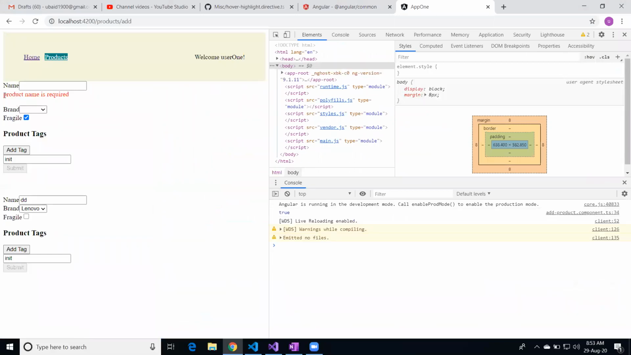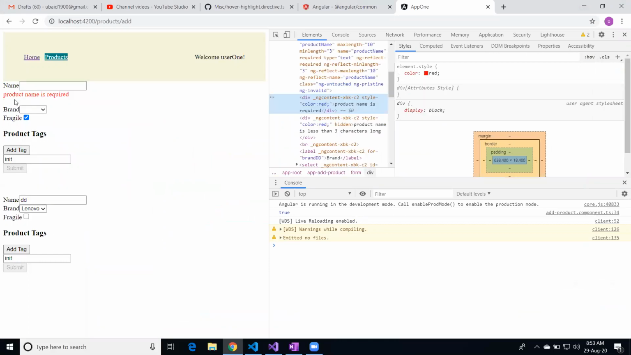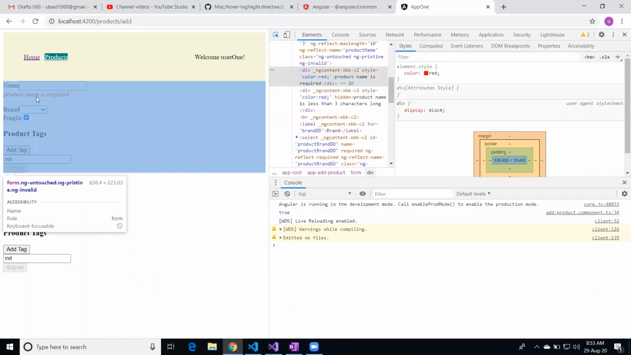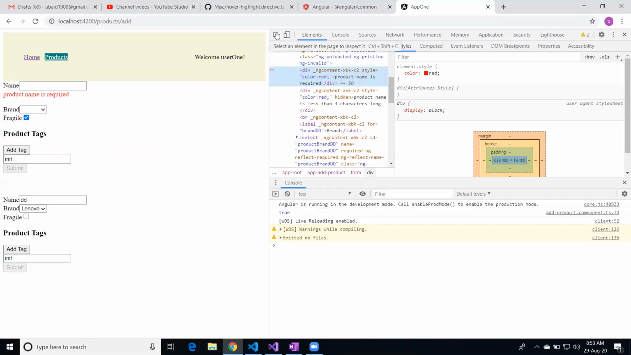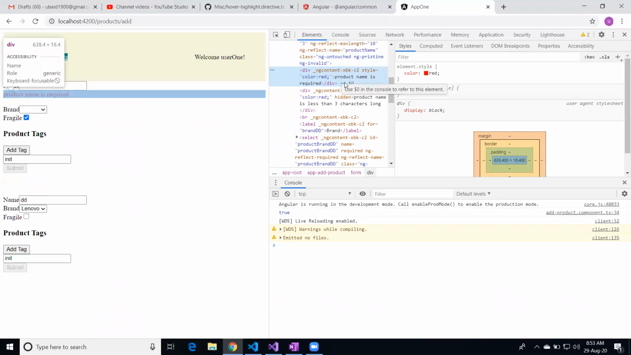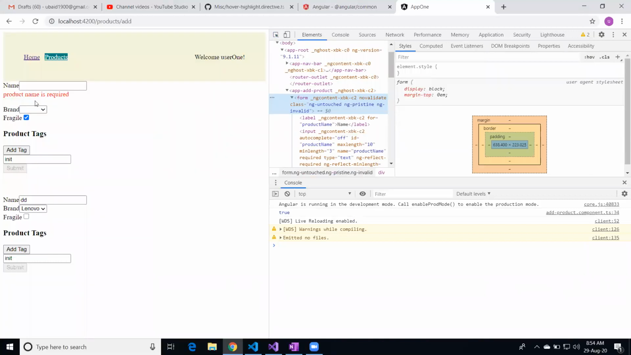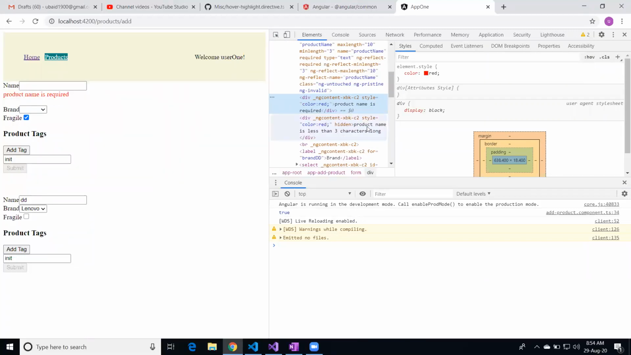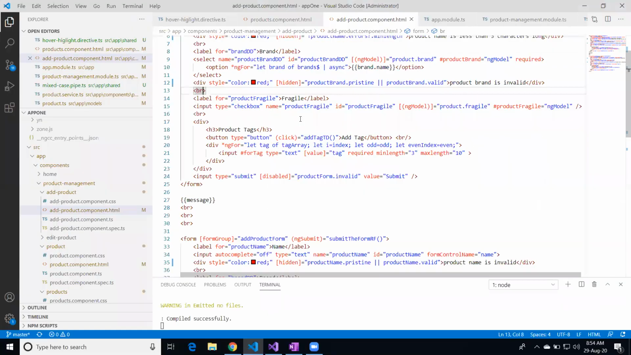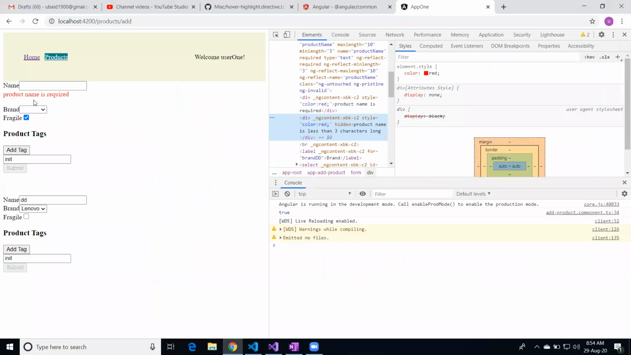So if we inspect these two elements over here, let's go ahead and do that. This is our div. We are displaying that the product name is required, and the div below that, product name is less than 3 characters long. It is hidden, but it occupies its space because we are using the hidden attribute rather than ngIf. So if we use ngIf, that space will be gone.